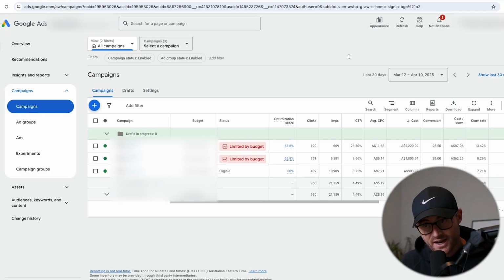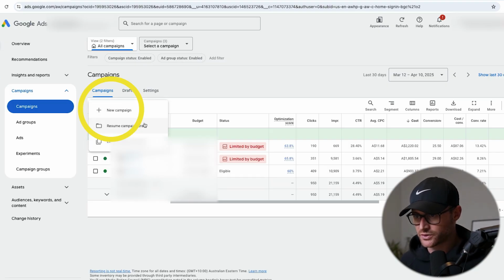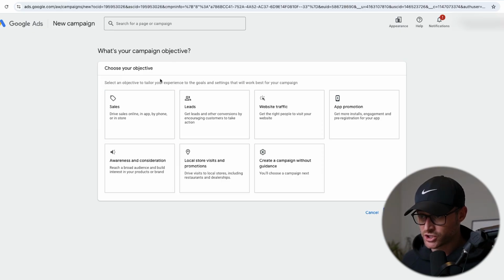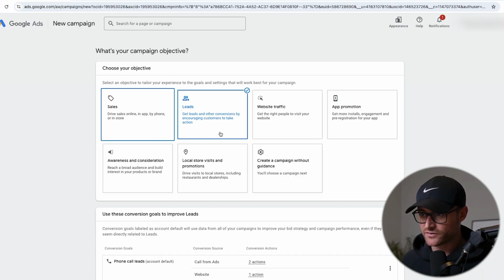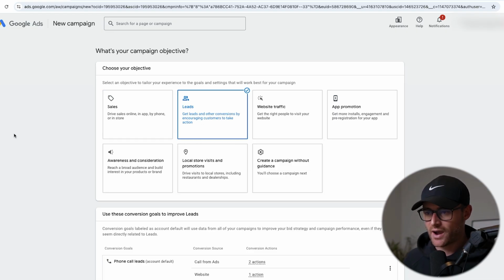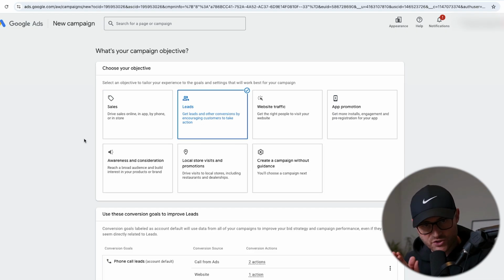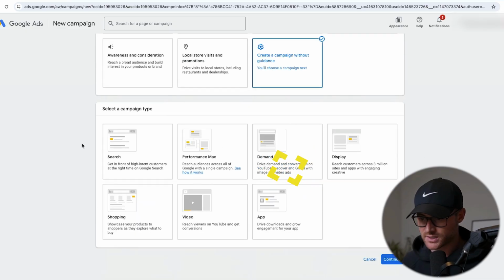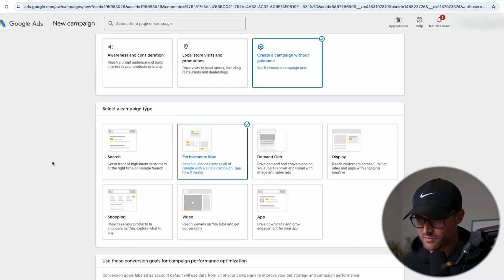Okay, I am inside of an actual account now, and I'm going to go through the process of creating a campaign. So I'm going to click this create campaign button. Then you're going to have these objectives. You can go through like here and go leads if you want. However, these just filter the settings that you get. They do not influence how the campaign actually operates. So what I do a lot of times is create a campaign without guidance. Then I'm going to hit Performance Max.